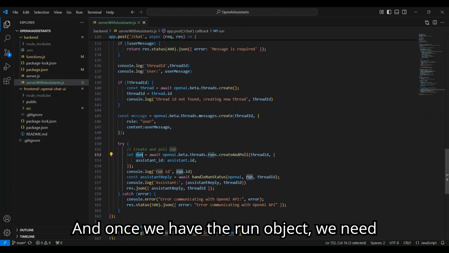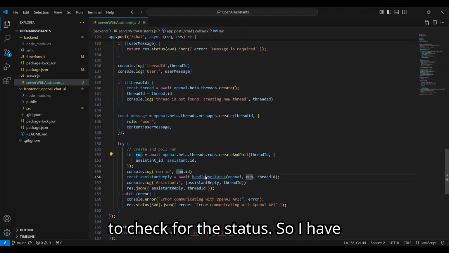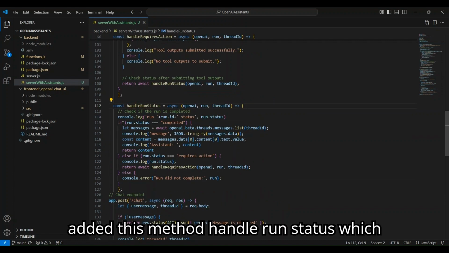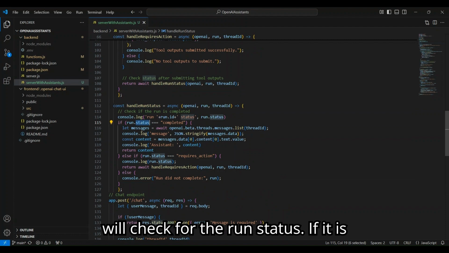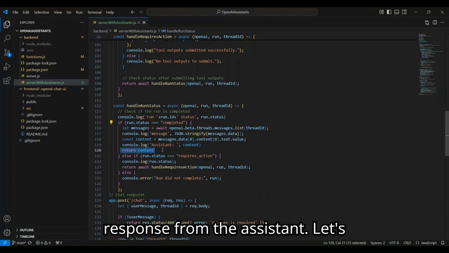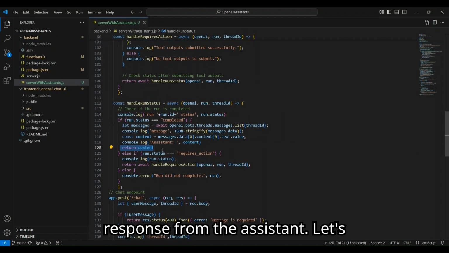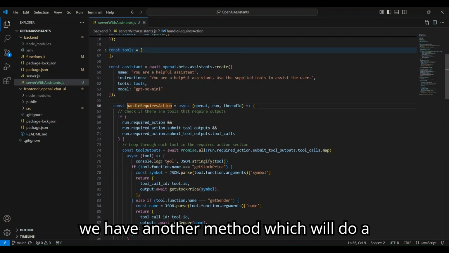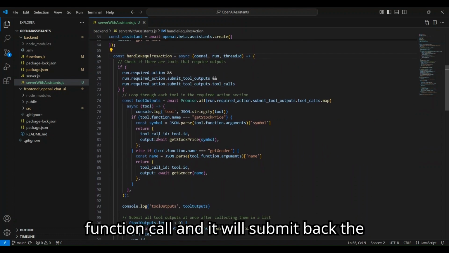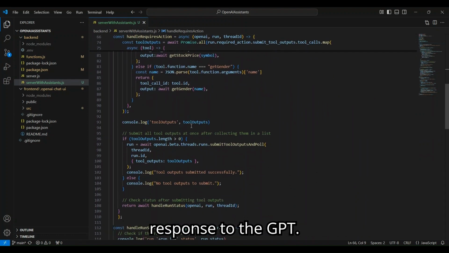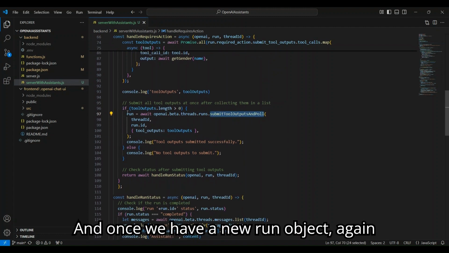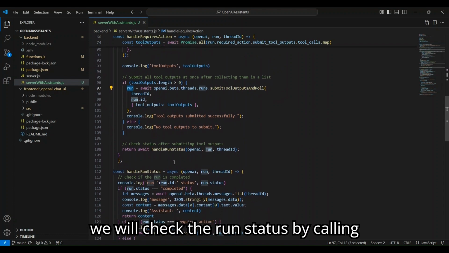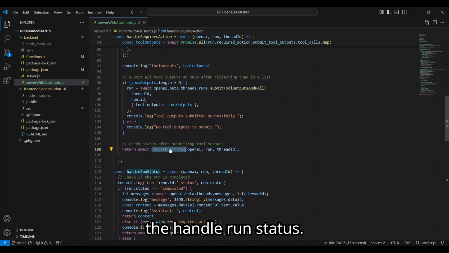Once the messages are added to the thread, I'll execute that thread by using this create and poll method. Once we have the run object, we need to check for the status. So I have added this method, handle run status, which will check the run status. If it is complete, it will return back the response from the assistant. If it is saying requires action, then we have another method which will do a function call and submit back the response to the GPT. And once we have a new run object, again we will check the run status by calling handle run status.